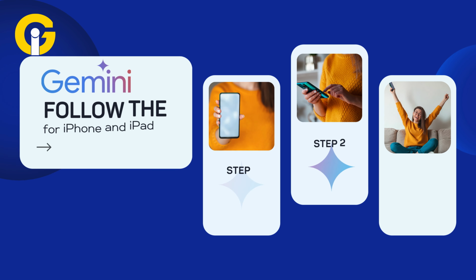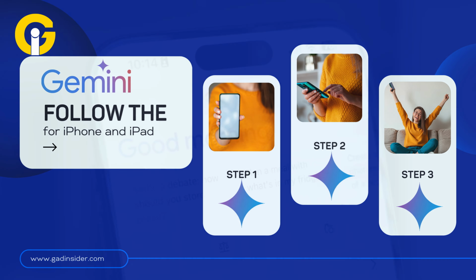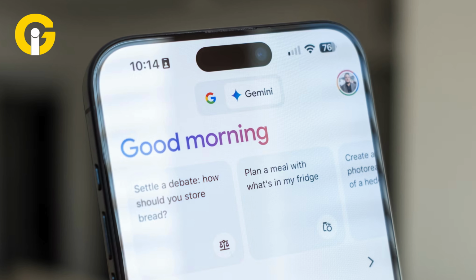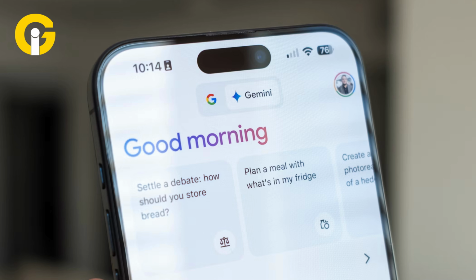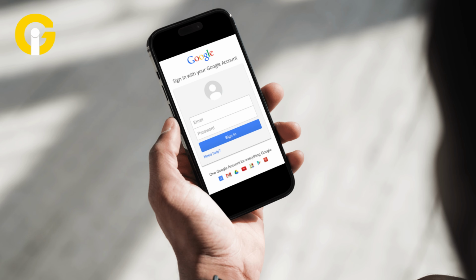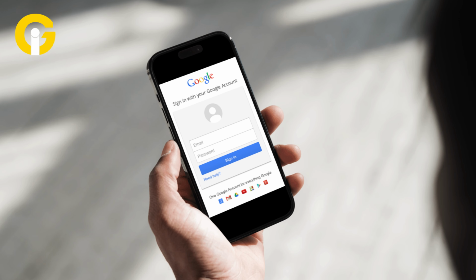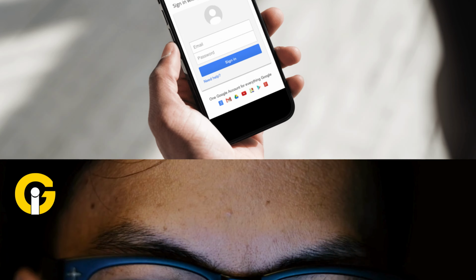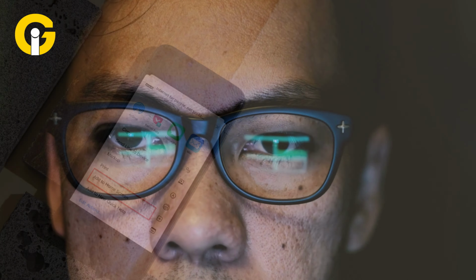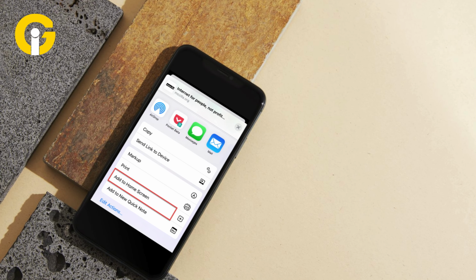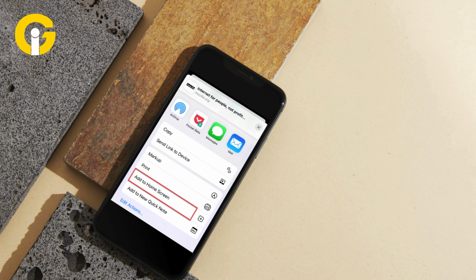Follow this step-by-step guide. Number 1. Navigate to gemini.google.com on your iPhone's web browser. Number 2. Once open, ensure you've logged in with a Google account and click the iOS share icon. Number 3. On the share card, scroll until you find Add to Home Screen. Number 4. Click Add to Home Screen.